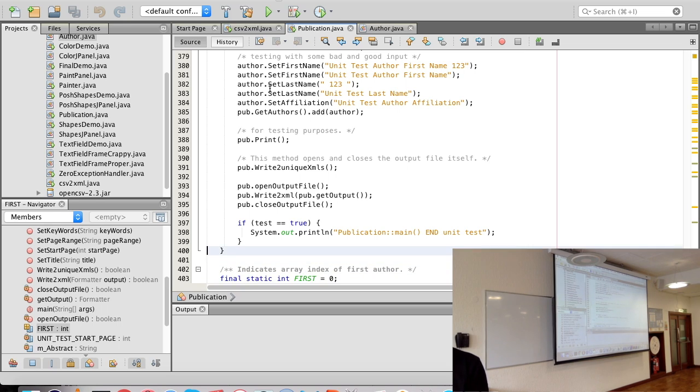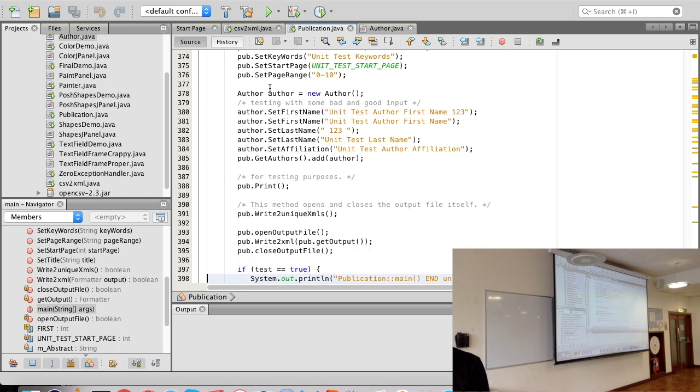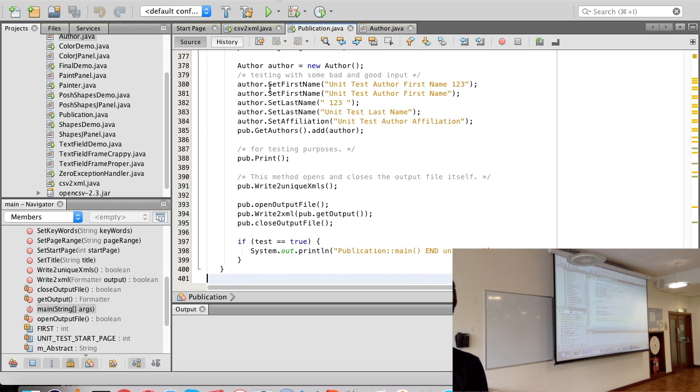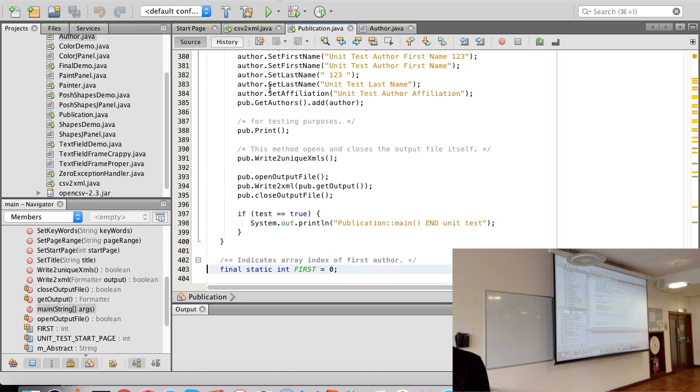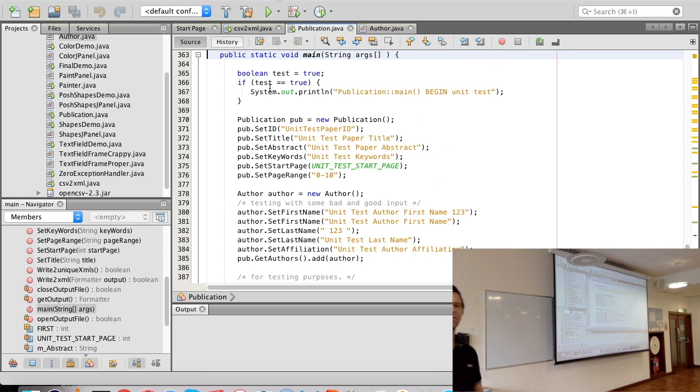So that's an example of a very trivial unit test right there. But maybe I can convince you that publication, the object, is working, or maybe not. If we were working in a team, would you trust me? Could I do any better than this unit test? Any guesses?